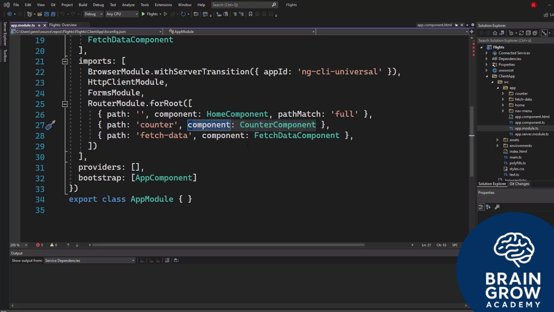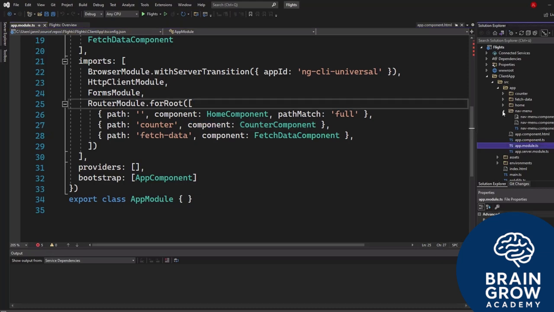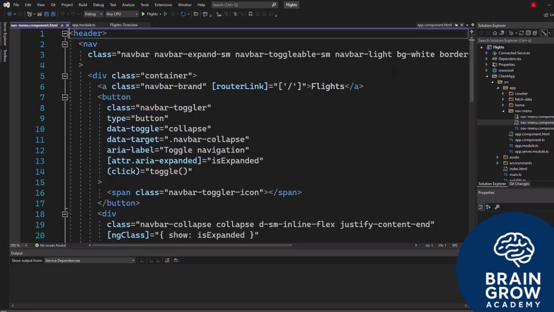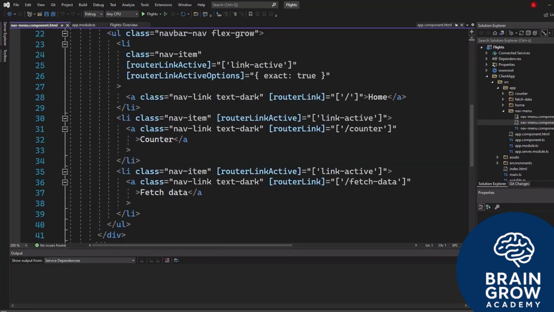Now let's take a look at the nav menu component. So on the right side, open the nav menu folder and open the nav menu component.html. Here you can see, when we scroll a little bit down, we have fetch data, counter, and home. You can see that routerLink attribute right here, right? And you can also see the assigned path. So /counter, /fetch-data, and this one here is home, right? So there is no real path, it's just a slash that's default for home.